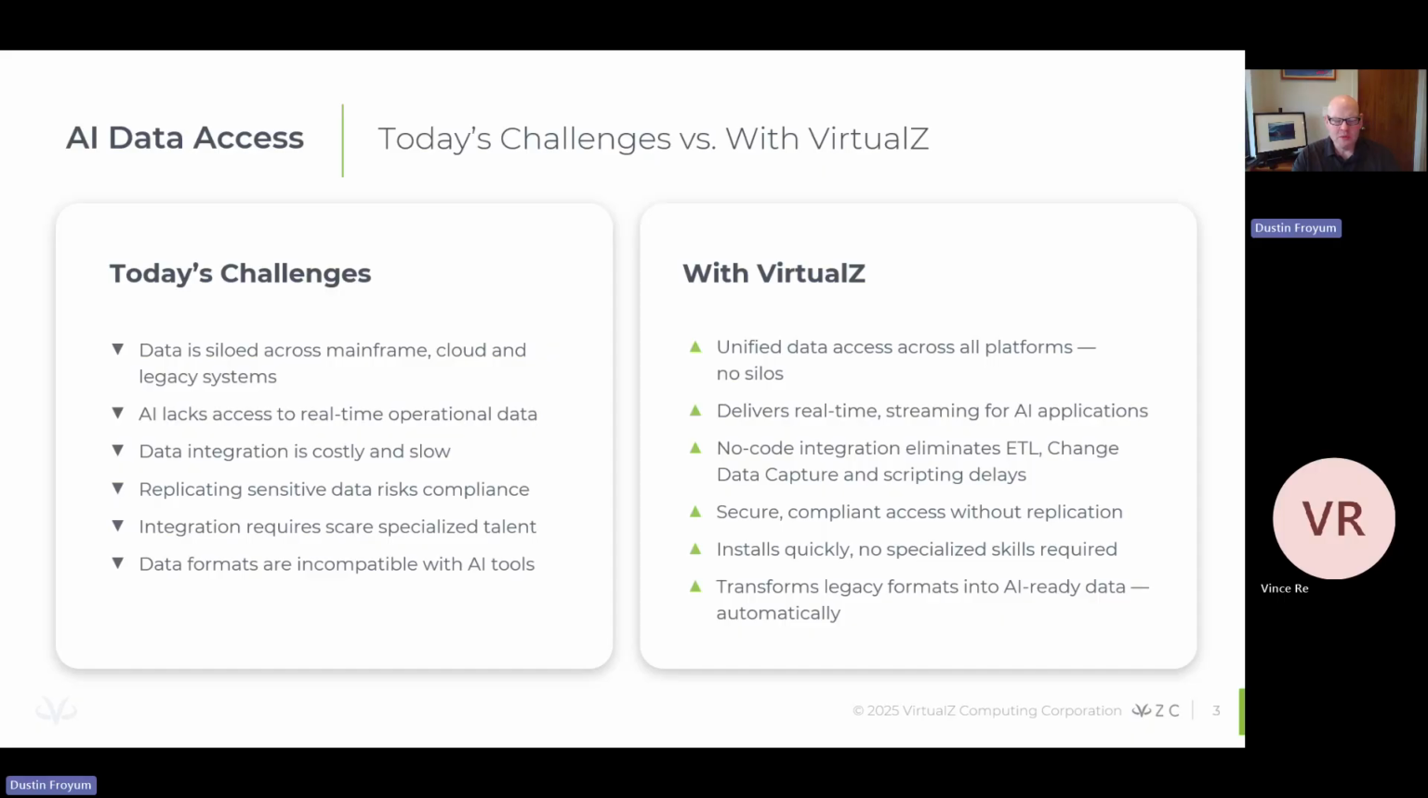Replicating sensitive data without risks, and we'll talk a little bit about how we deal with those challenges as well. And integration requires scarce specialized talent, especially on the mainframe side, right? Do you really want them just dealing with serving up data and those types of things versus really concentrating on core business operations? And how do you get some of the data in formats to integrate? And so we'll go through all of those as we go.